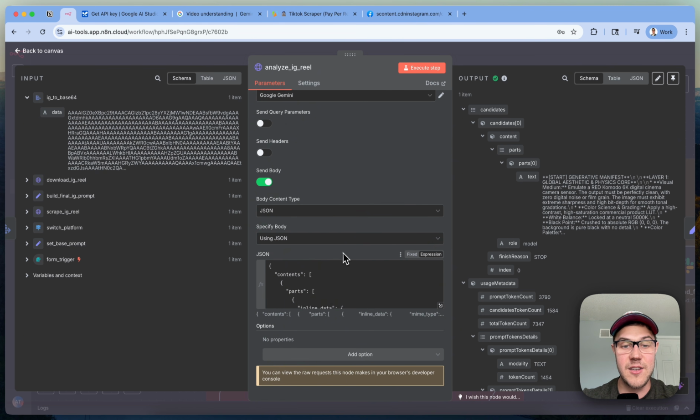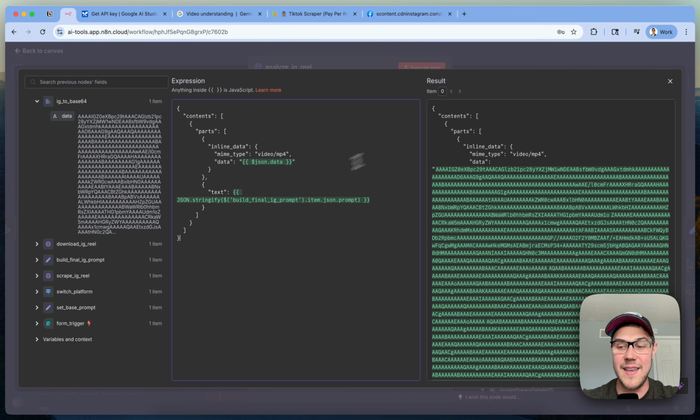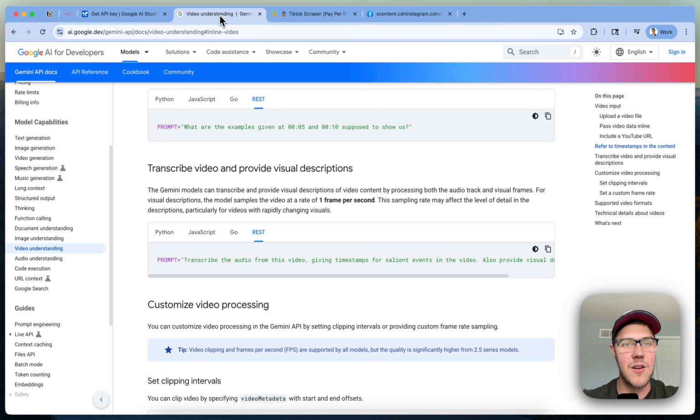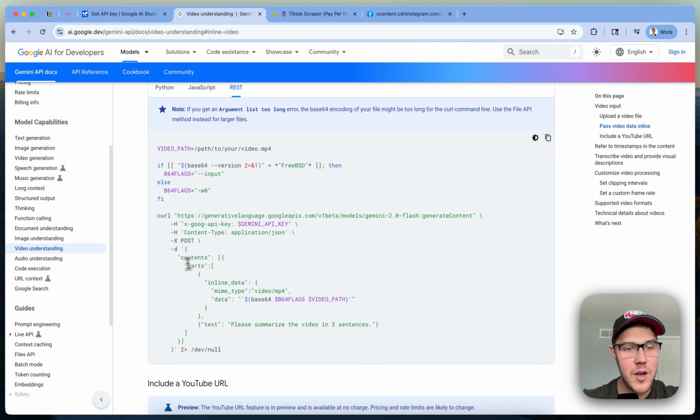The last thing we need to do is look at the JSON that we're passing in order to make this analysis call to the Gemini API. So let's come back here to the video understanding documentation. I'll go again to pass video data inline, and we're going to grab what's happening after this -d tab, as that's going to be the body data we're passing through into this HTTP request.